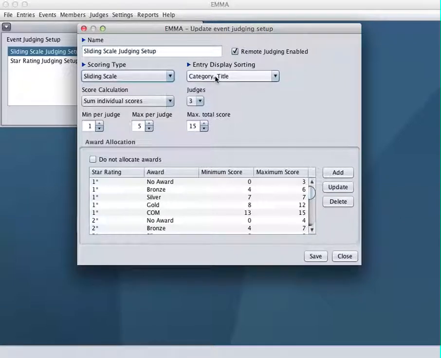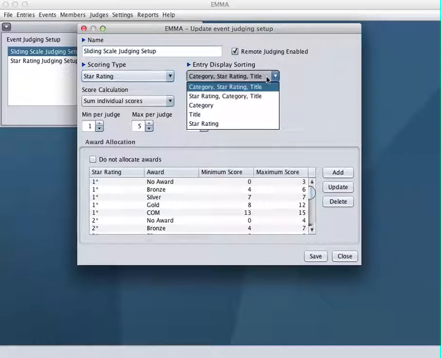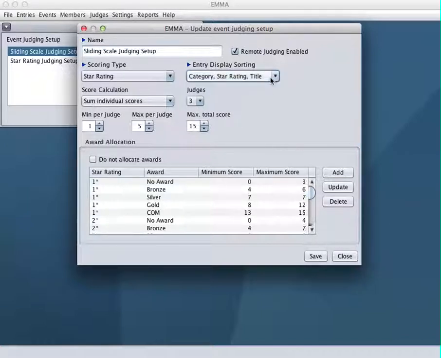Then you've got your entry sorting type. That's just how your images will be displayed for judging. Whether it's category title first or just by category or just by title. And then for star rating, there's different options. It's category, star rating, title, or then star rating, category, title, or any of the others. So you can choose how you want those to be displayed.